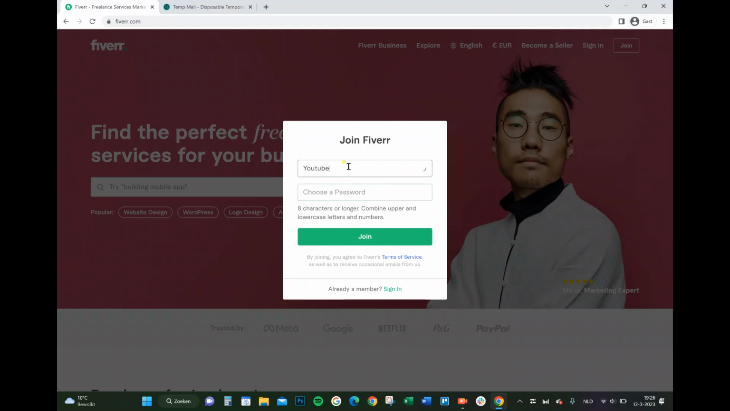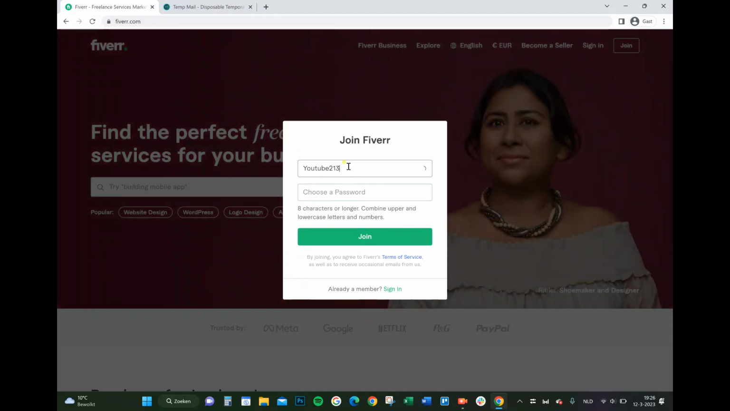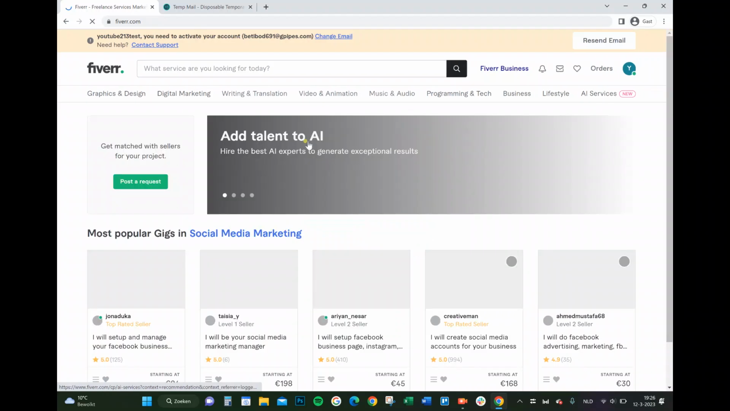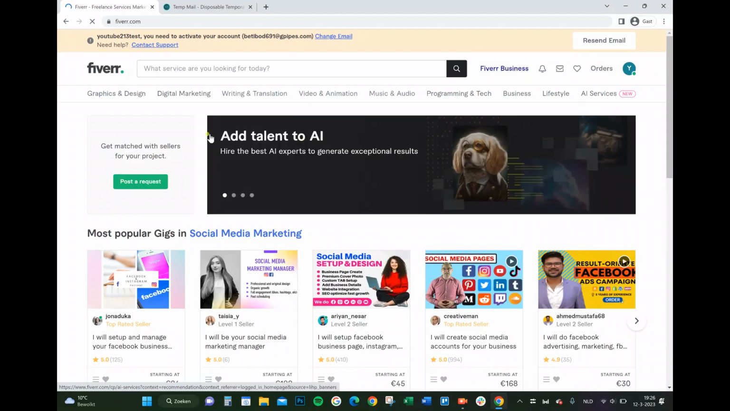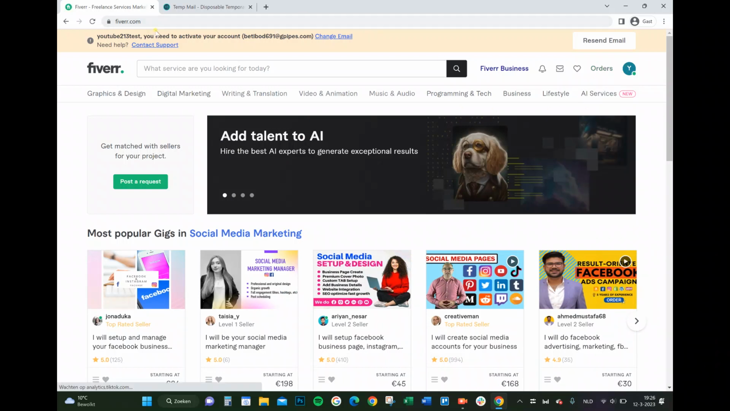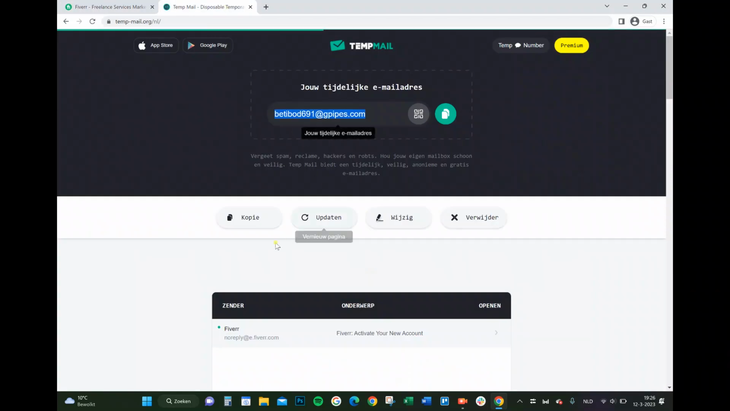Then you choose a username. It's like YouTube test 123 test, something like this, just to show you, and choose a password, like something. Okay, then you click on Join. Then you come into the Fiverr home screen, and you've got your account. The only thing you have left to do is to activate your account.